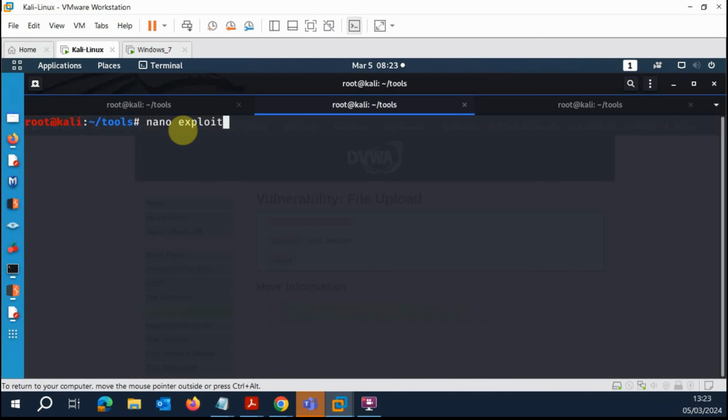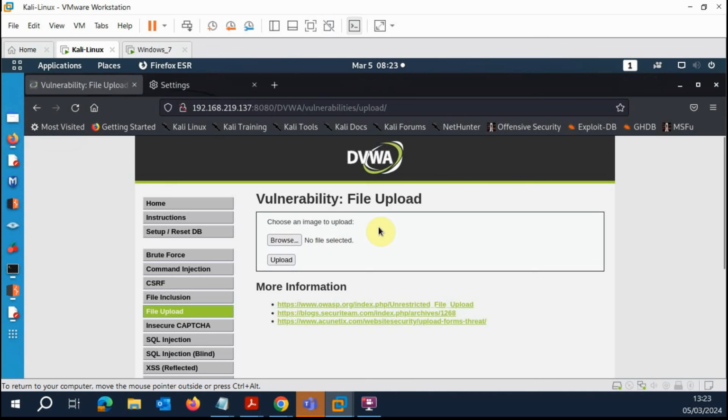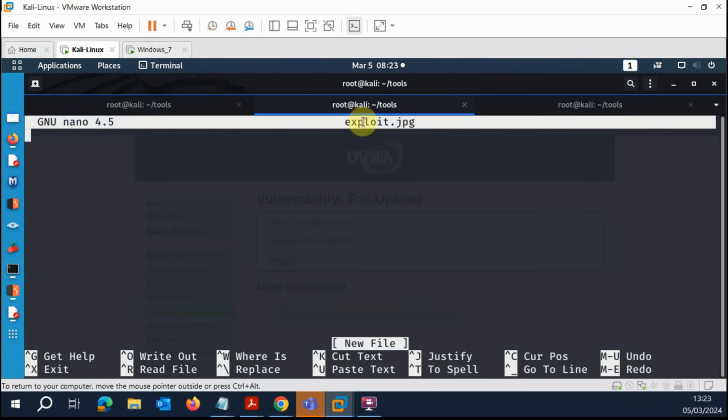So I'm going to call this exploit.jpg, because we need to upload a JPEG file. We need to upload an image, and a JPEG is an image. So we're going to create an exploit JPEG file called exploit.jpg, and we can create a PHP shell code. So we open up the PHP tag, PHP space echo space shell underscore exec. Similar to the backdoor I showed you earlier on in the web shells, we're going to create a web shell that we can upload to the target.